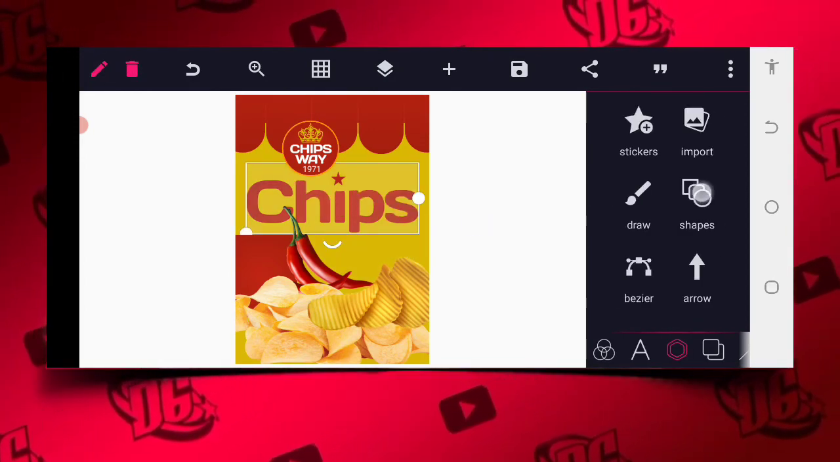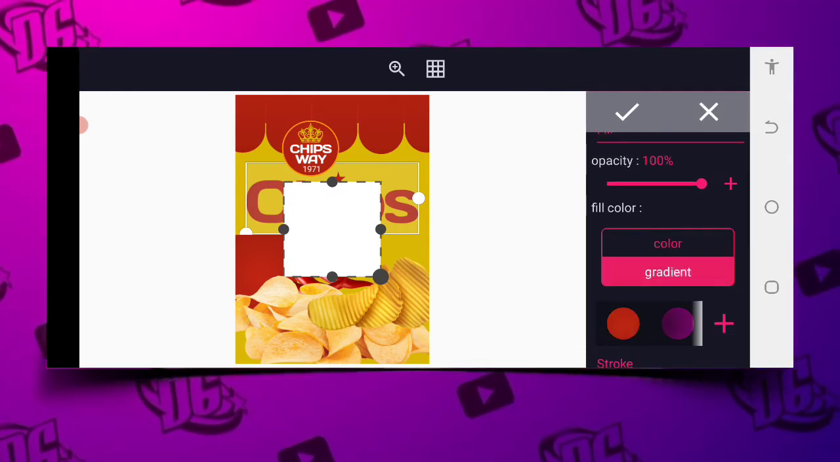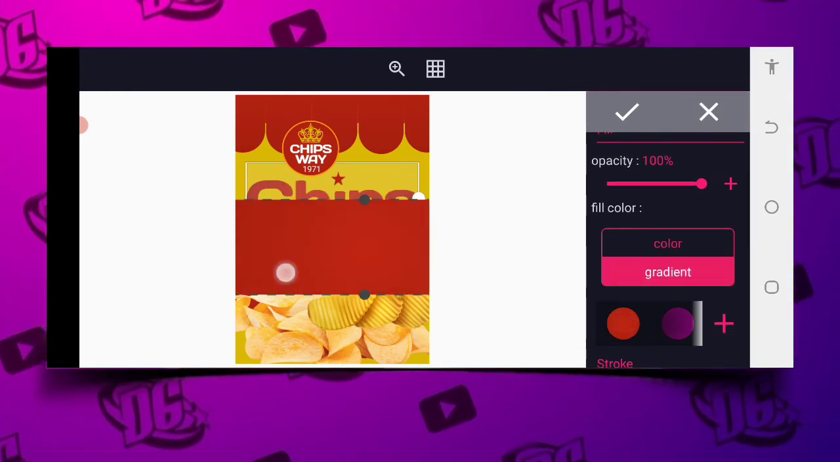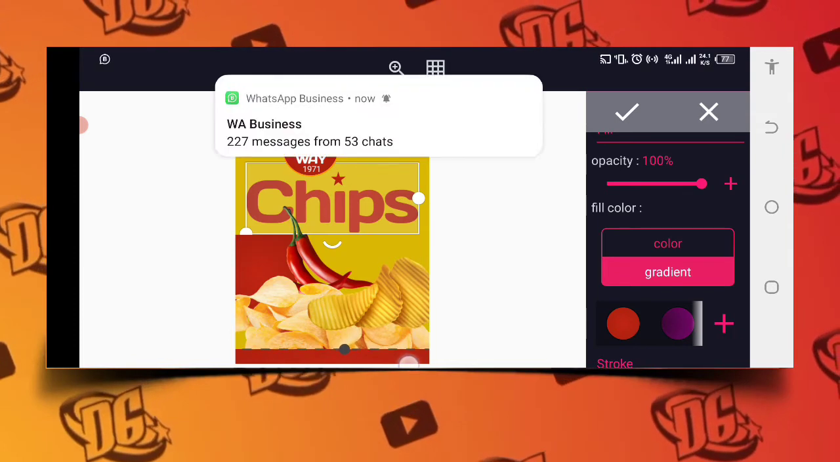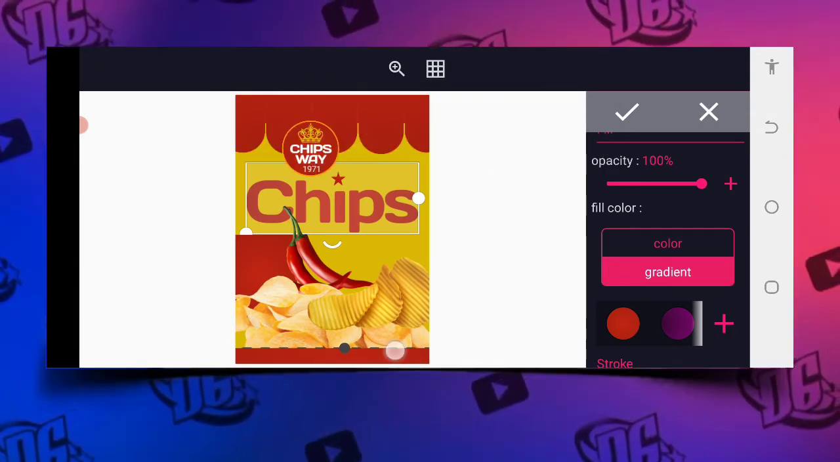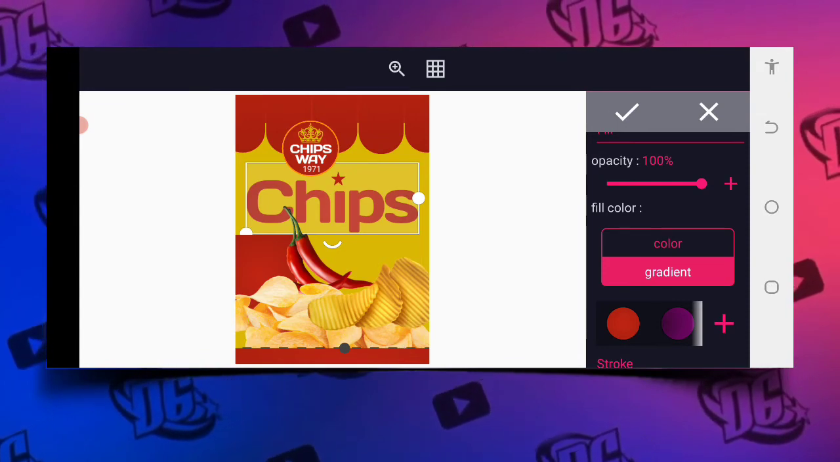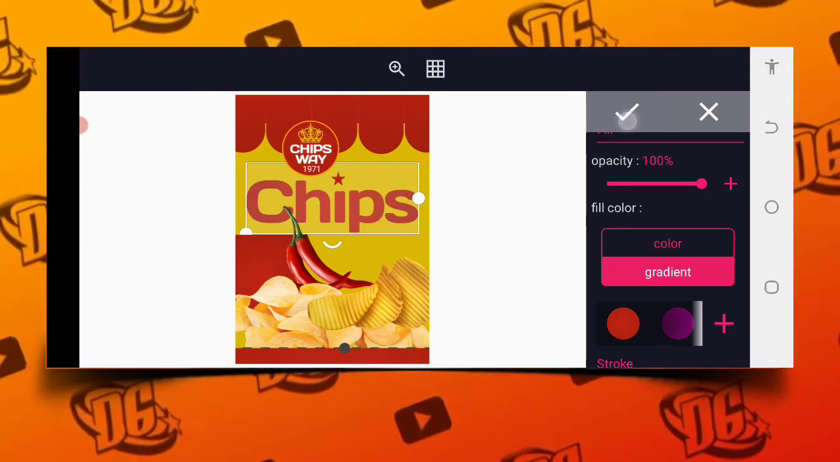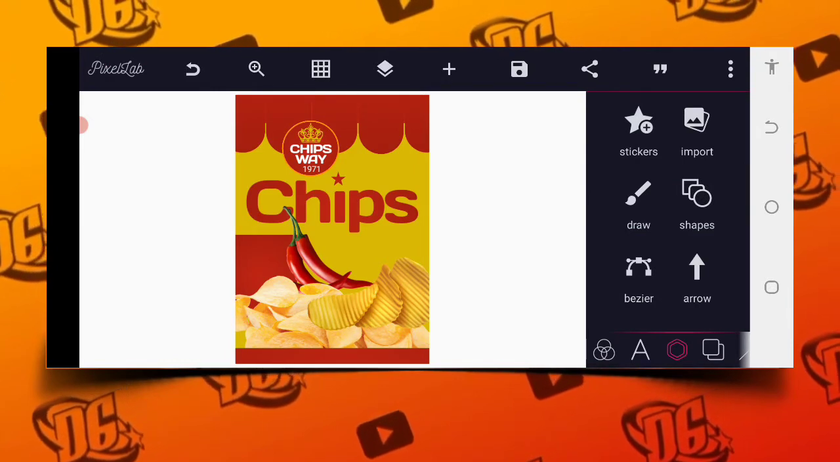Then the last but not the least, we go to the shape, go to the gradient and select this red color. Then we have to position this at the bottom here. After positioning it at the bottom here, we position it here. Then we click OK. Everything is the same, cool.